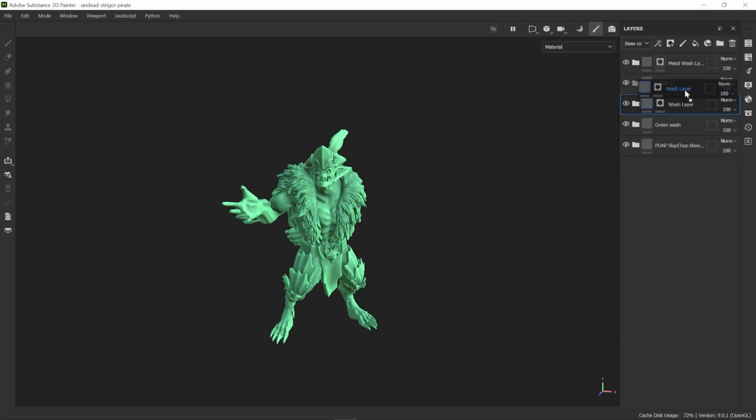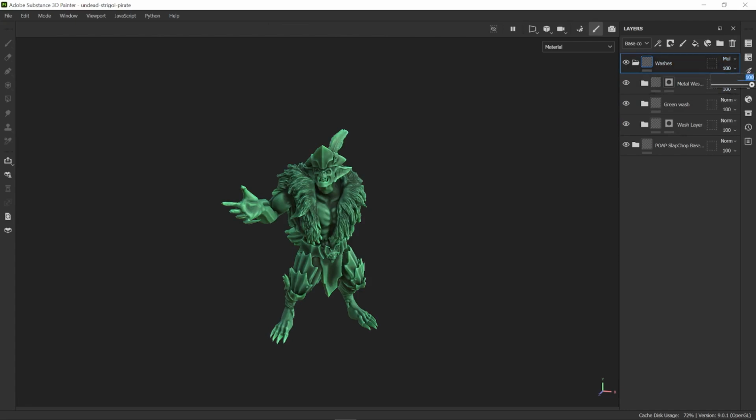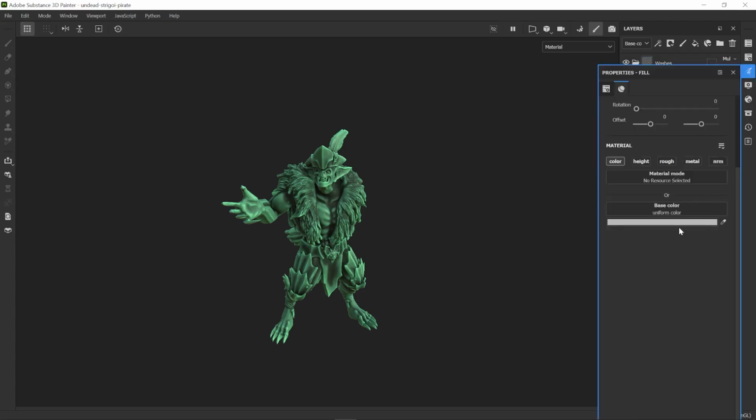Usually I create a folder for all the wash layers, put them all into a normal transparency, and the folder to multiply transparency, set to 95. There. This is the structure of my pens in Substance. So these materials I'll be sharing with you in the description below the video, so don't you worry about that.